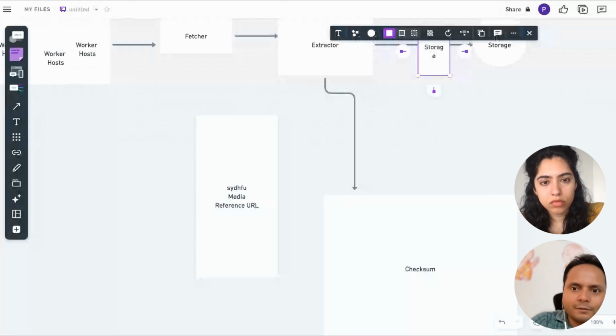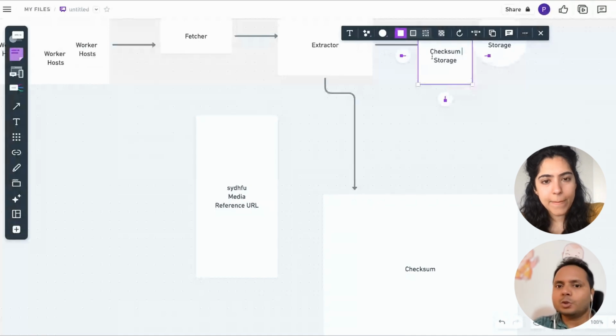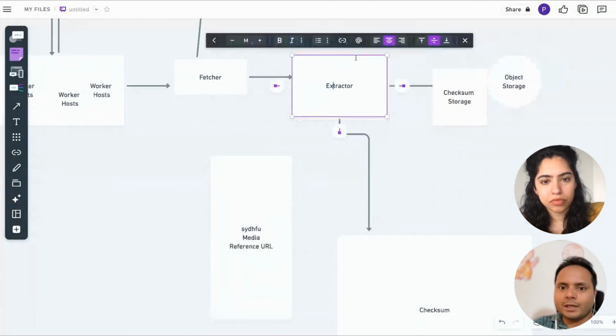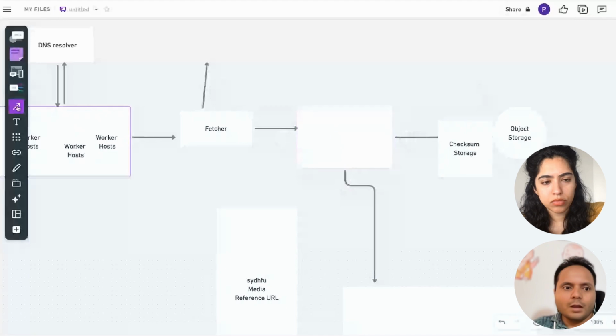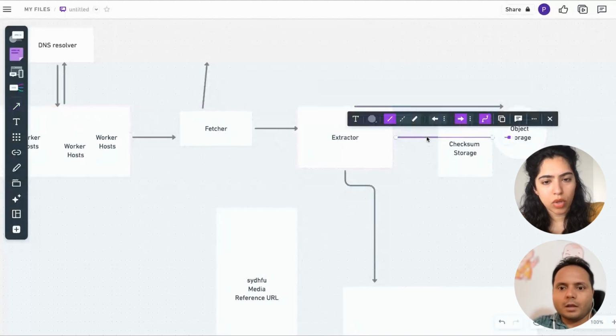With this extractor, we can obviously introduce a couple of storages for duplicate elimination. For example, we can have a checksum storage that stores the checksum of all the different websites that we have stored, so that when this extractor has extracted the actual website content, it can check against this checksum storage whether we are going to store a duplicate or not. If there are no duplicates, then this extractor will go and store the actual content in this object storage. So that way we can deal with this.